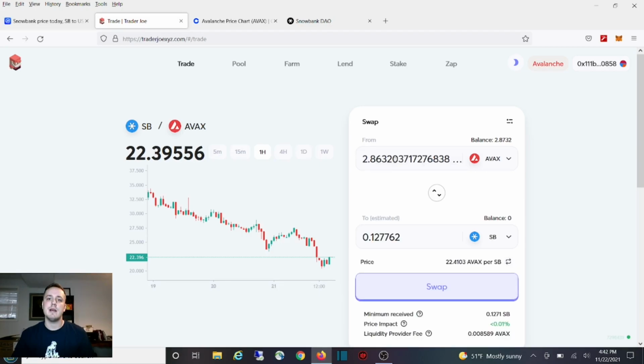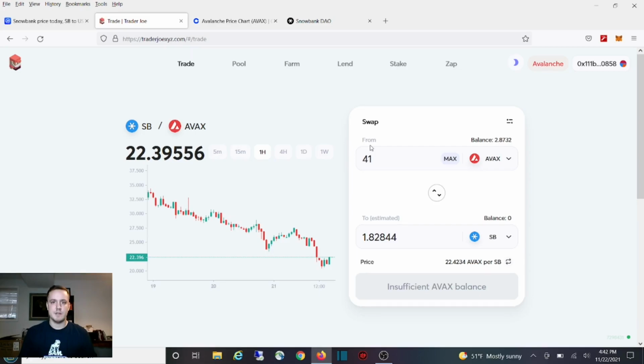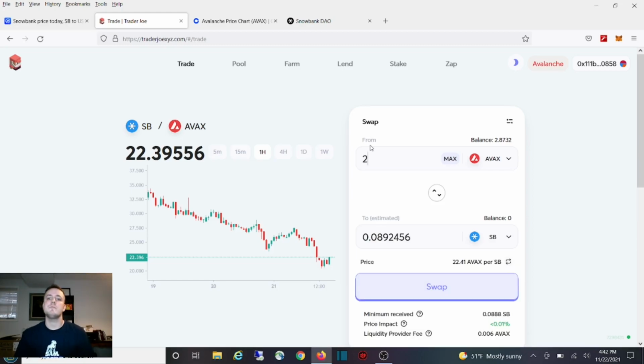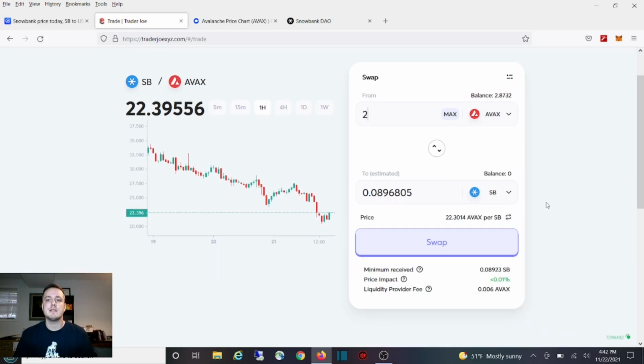So right now I have 2.8. Take that out because I was just curious. Let's just do 2. So we will do 2 AVAX. That'll give us 0.089 Snowbank. And let's go ahead and swap that.